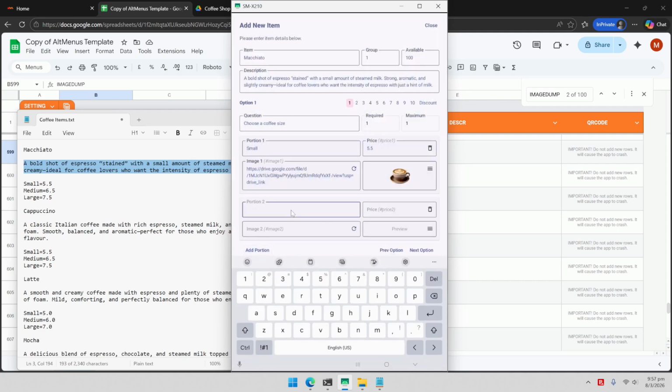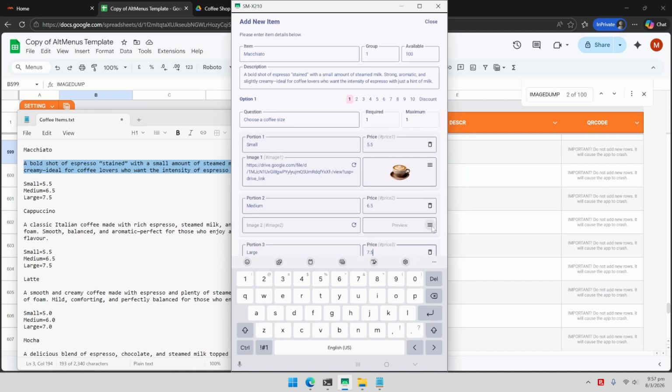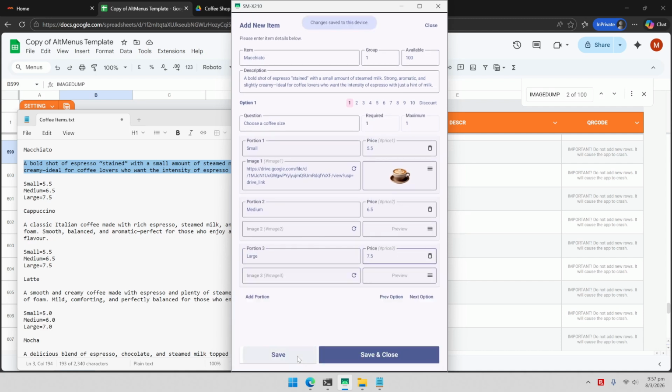Then you add the rest of the portion. If you don't have other images for this item, you can leave it blank and the first image will be assigned to all the portions.